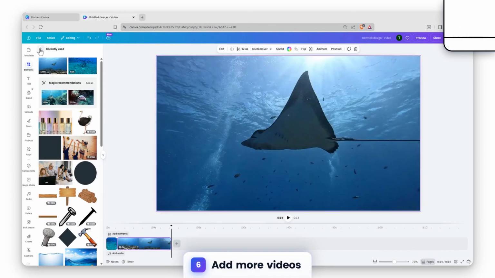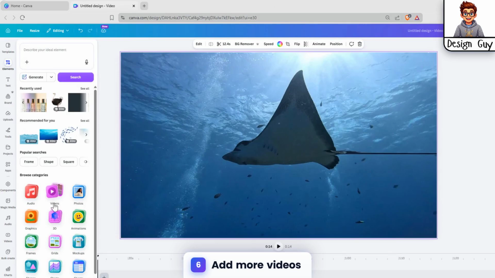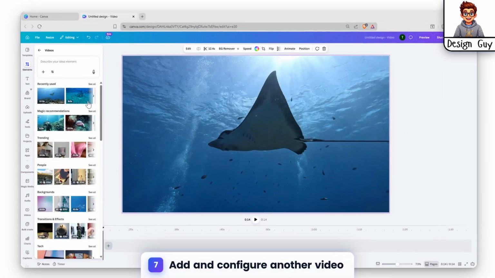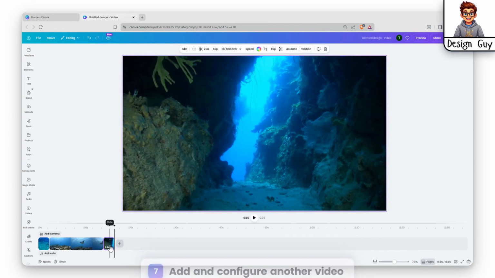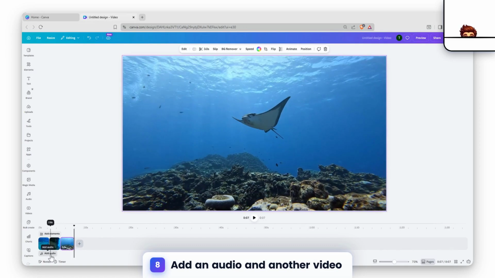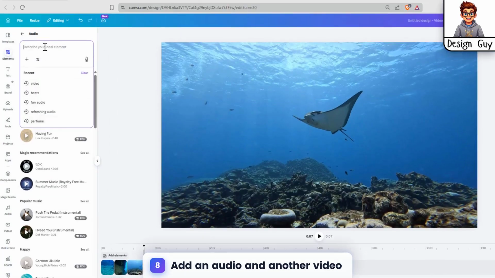Add a few more items, then search for the desired videos to include in your project. Add another video, select this one, set speed to 2.4, and set the target location here. Set the duration to 3 seconds, then add an audio track using a beat or beats as needed.